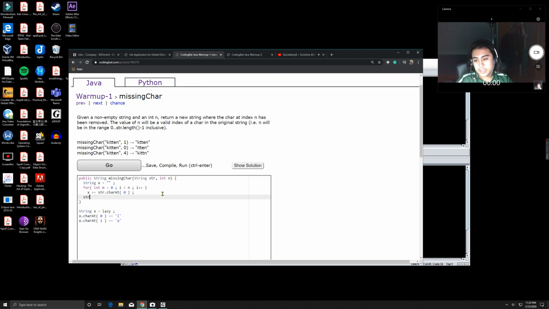And I just want to cut corners, so what I'm going to do is just return x plus str.substring from n to str.length. This may or may not work, but we're gonna see. Let's see if this works.